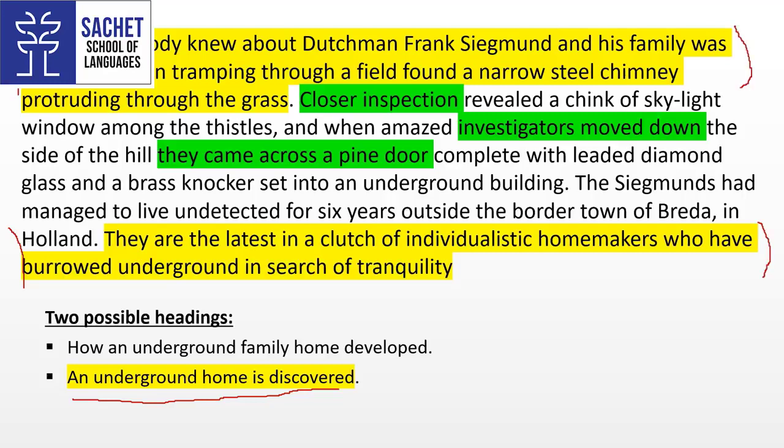I didn't think so. It does not have any topic sentence which can tell you the main idea. Instead, the main theme has been explained through the combination of multiple sentences. The writer explains how the travelers first saw one part of the house and then slowly discovered the whole house, which was underground. So the heading is "An underground home is discovered," not "developed."